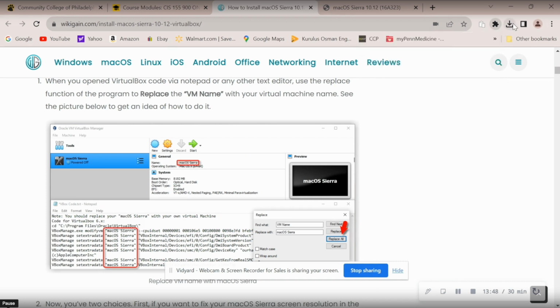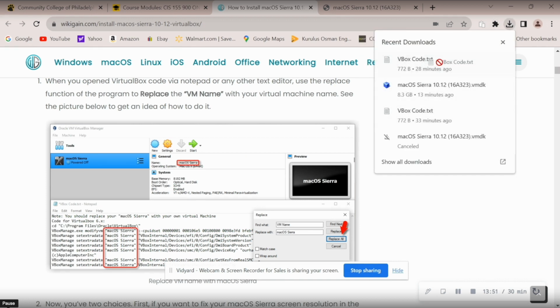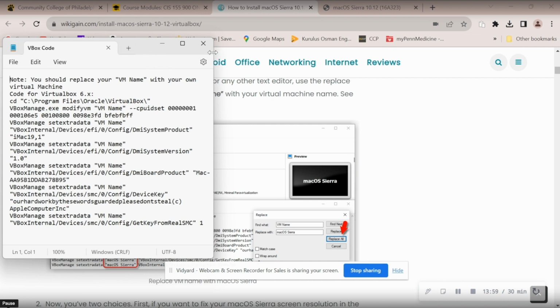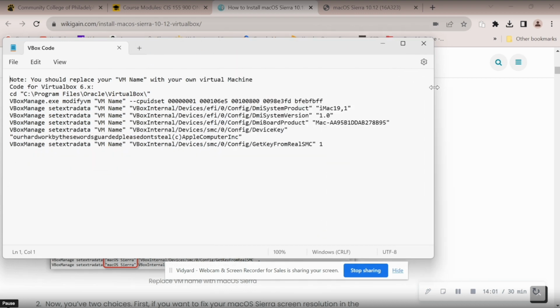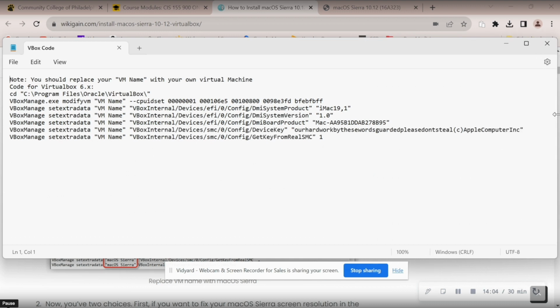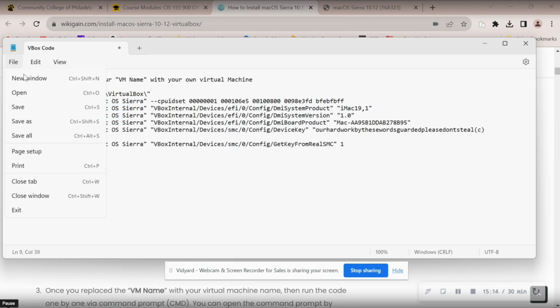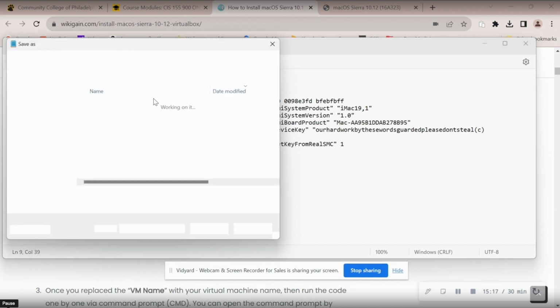So now we just gotta execute the commands. The file we downloaded before this one, we just gotta copy and paste each of the commands one by one into the command prompt that you gotta open with admin privileges. Here you gotta change this to the name you give the virtual machine. In my case it was macOS Sierra, but you can put whatever you put in Oracle VirtualBox. And now I'm just gonna save this edited text file to my desktop for easy access.